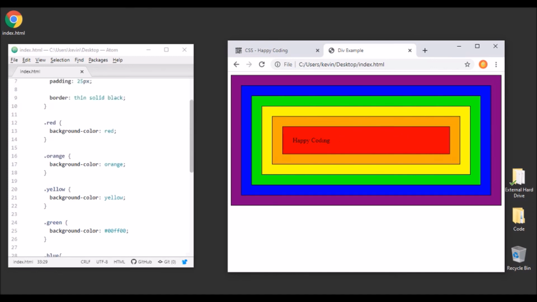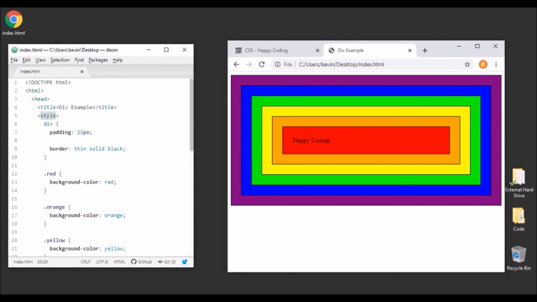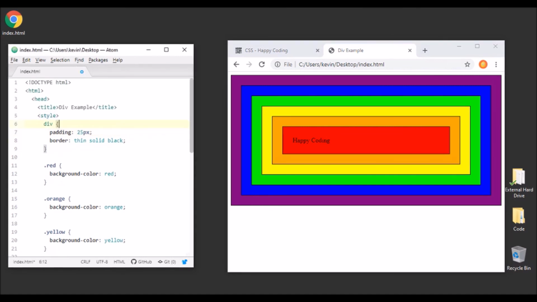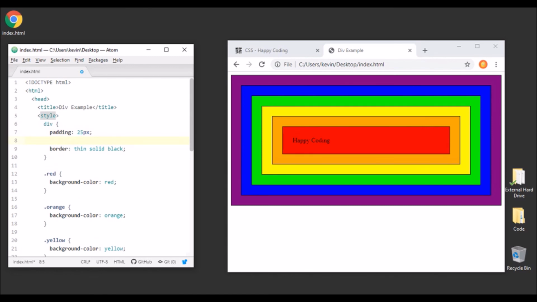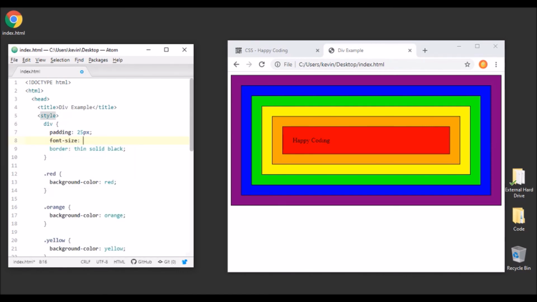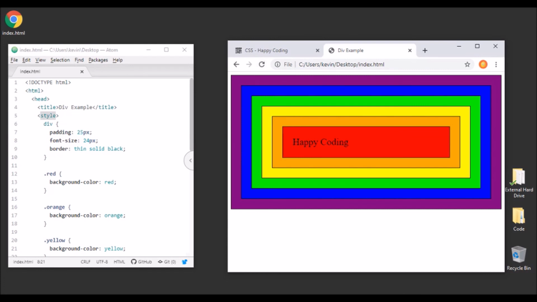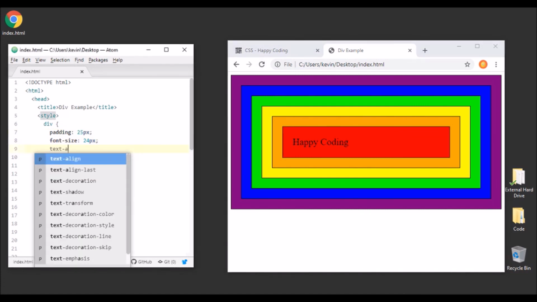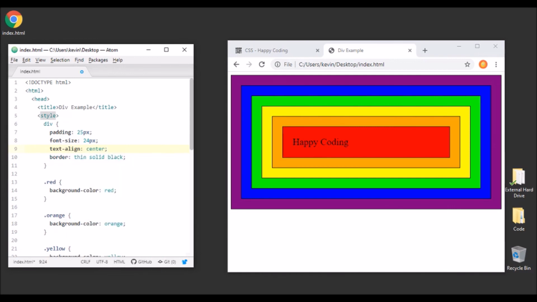So from here, maybe I can just play with a couple things. Maybe I'll make my text size a little bit larger here. So what is it? Font size. We can play with this. So yeah, it's a little bit better. Maybe I'll center it. Yeah, that's not bad. I kind of like that. Cool.